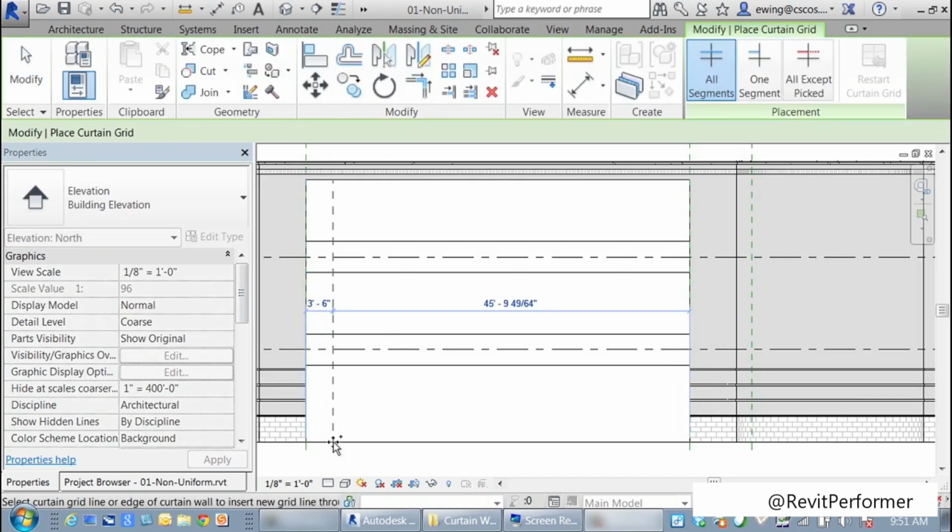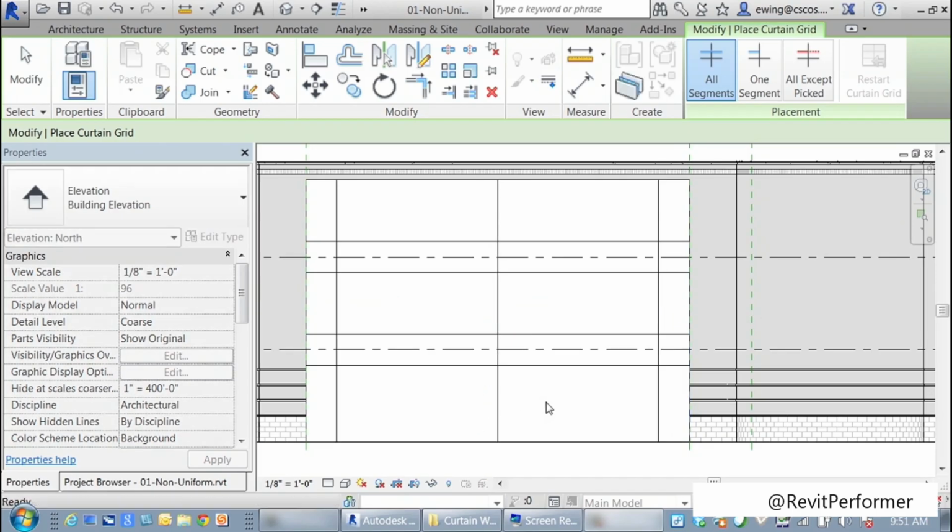I'm going to add a vertical at 4 feet. I'm going to add one more in the dead center. I'm going to hit Escape a couple times.